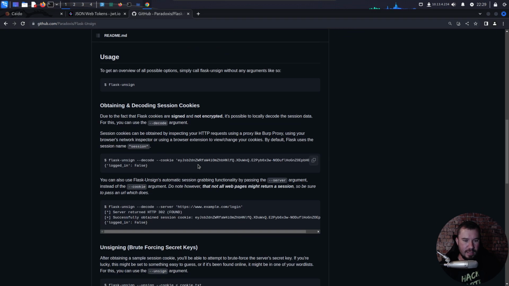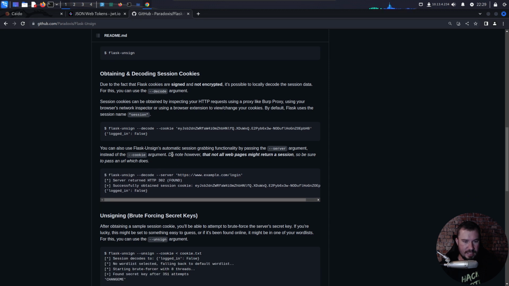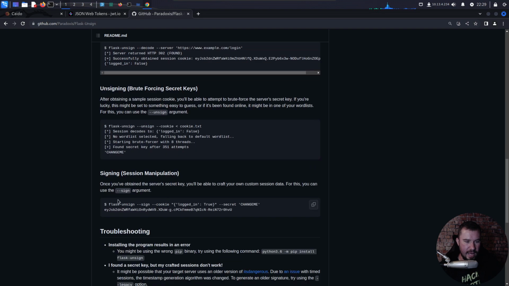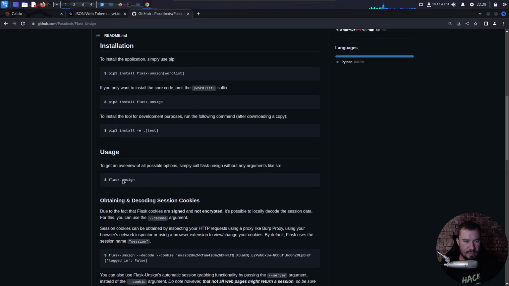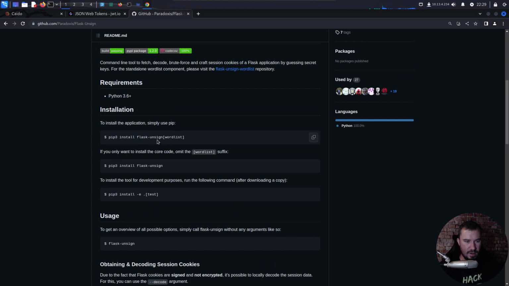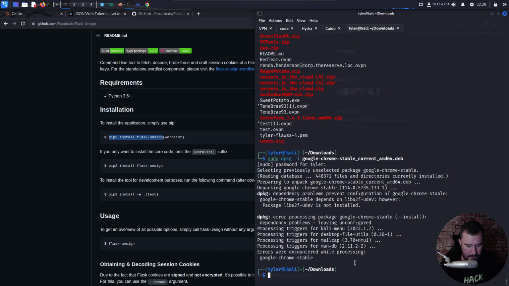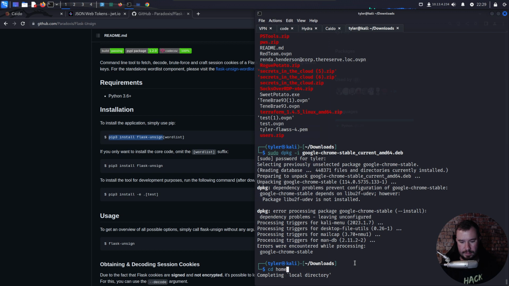We have some examples here of how to do it. You can use Flask Unsign's automatic session grabbing function. We don't need to do that. We have our session, and I'll show you guys exactly how I did this, but let's go ahead and install. To install the application, please use pip. All right, easy enough. Go back to my TryHackMe.